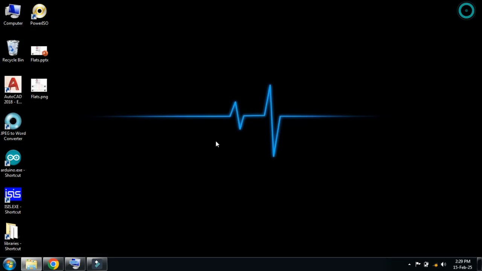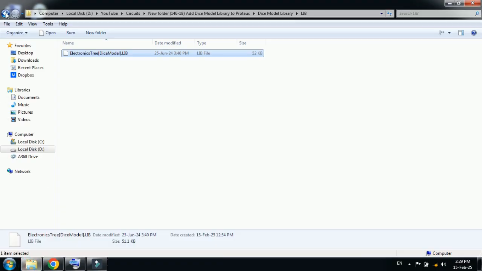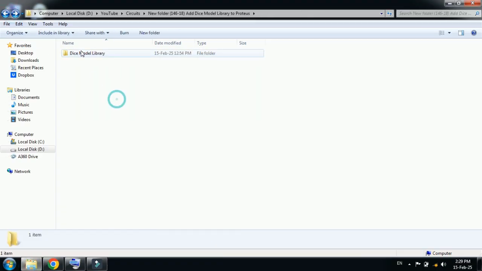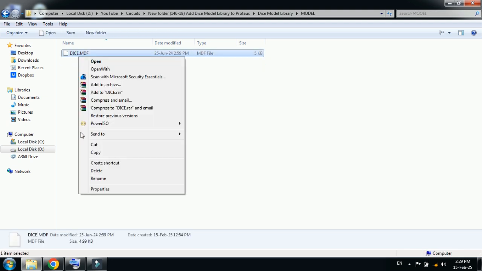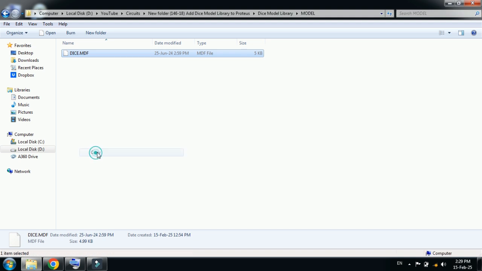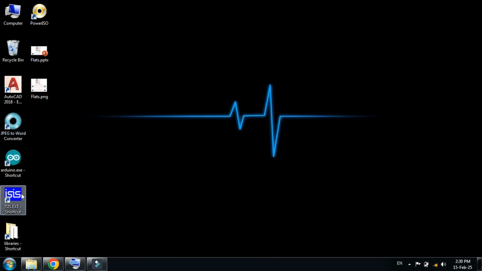Now close this and go back to the dice model library folder. So here you can see the dice model library folder. Now this time open the models folder and here you can see the dice model. Open it, copy this and now go to the desktop.